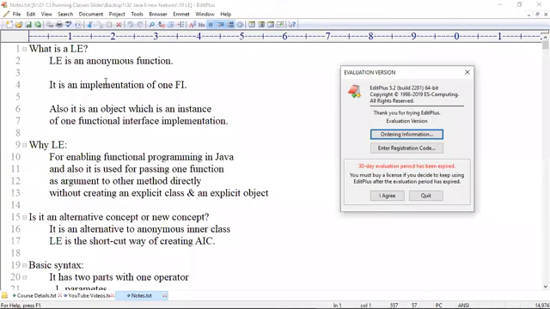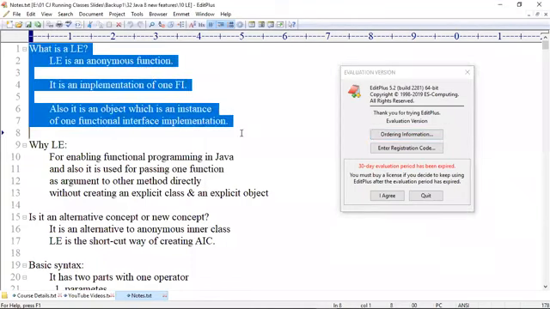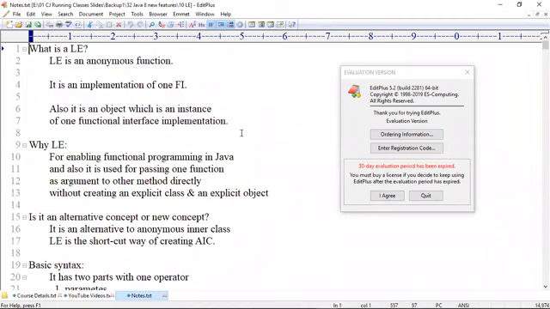Look at there. What is a functional interface? Three definitions are there. What is a lambda expression? A lambda expression is an anonymous function. It has only parameters and method body. It is an implementation of one functional interface. Also, it is an object which is an instance of one functional interface implementation class. That implementation class is defined by the compiler implicitly.